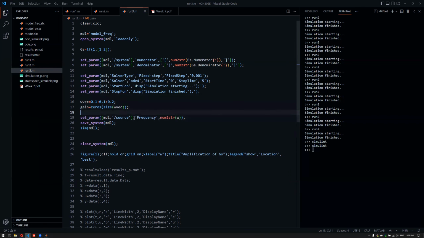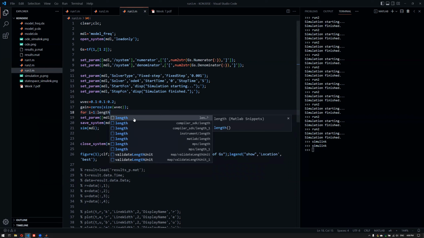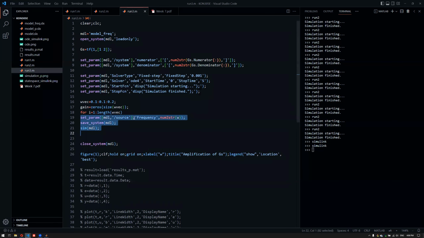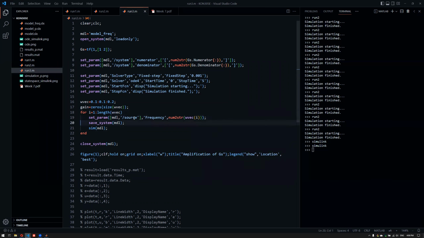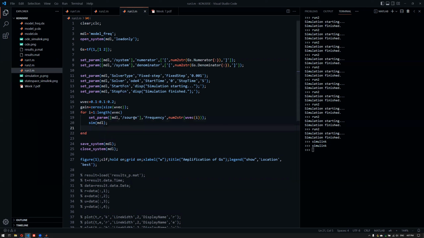So we've generated that. Now there's going to be a for loop, length of omega vec. I'm going to run this in a for loop. Now we're basically calling Simulink in a for loop. So set the param to this. It should be omega vec of i in this case, because it's going to be the ith value of omega. And then we're going to simulate that. I'm not sure if we really have to save the system here. We don't really have to save the system. It should work right out of the bat.